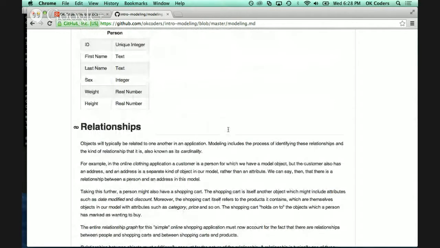So objects, attributes, and collections of objects. Not too crazy, right? It gets more interesting and definitely trickier when we deal with relationships. Relationships are definitely where things get a little more complex.